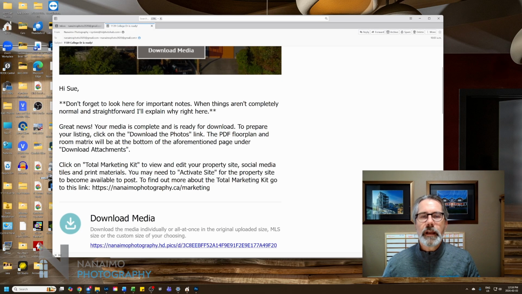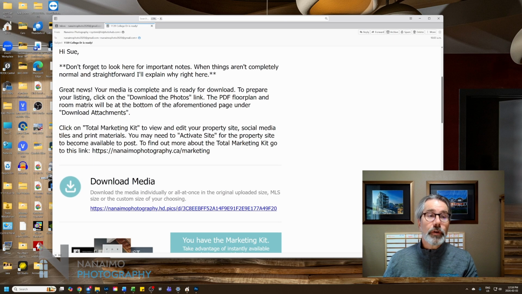room for notes. Now, the notes usually say the same thing about, here's your media, it's complete, ready for download, go to the downloads, all that sort of thing. But when you see asterisks there under your name, don't forget to look here for important notes. When things aren't completely normal and straightforward, I will explain why right here. So even though sometimes it says the same thing over and over again, take a look for that and see if there's any important notes.